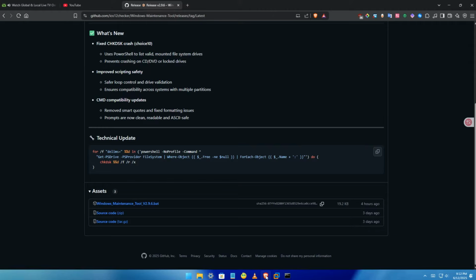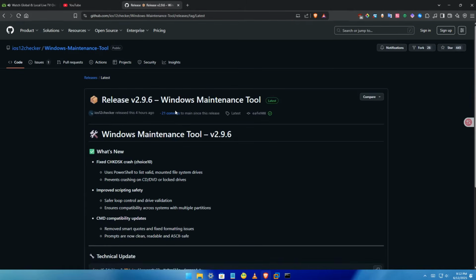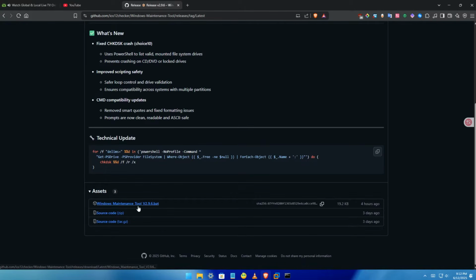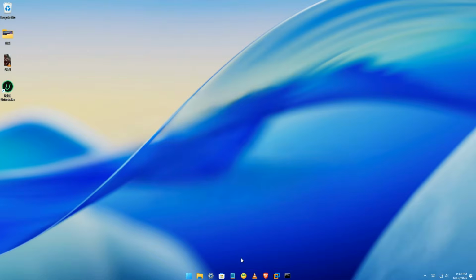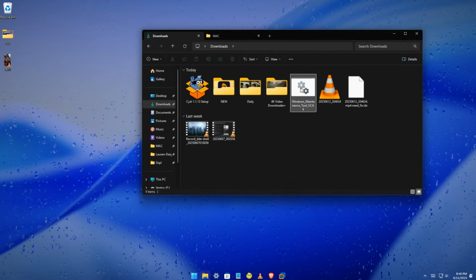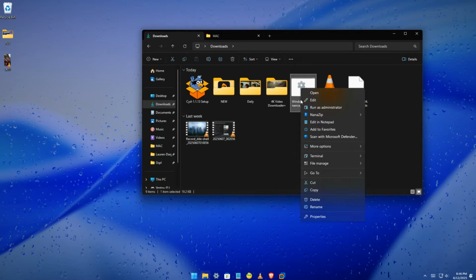Download it from GitHub. Head over to the official GitHub page for the Windows Maintenance tool. I'll put the direct link in the video description below. Once you're there, scroll down and click the first option to download. When the download is finished, right-click on the program and select Run as Administrator.